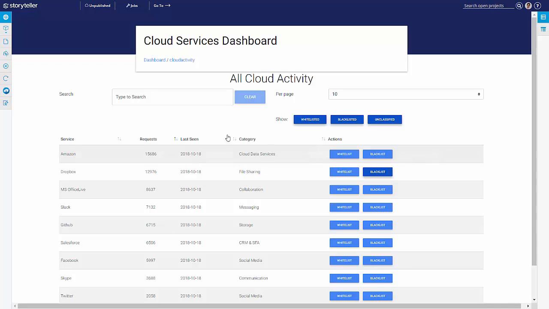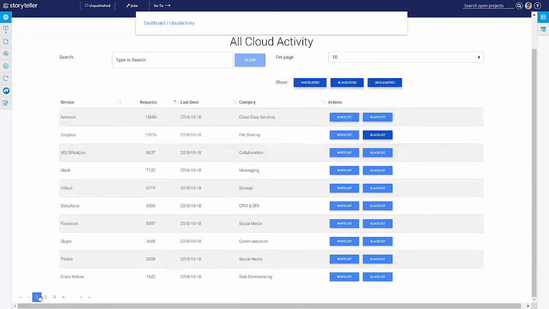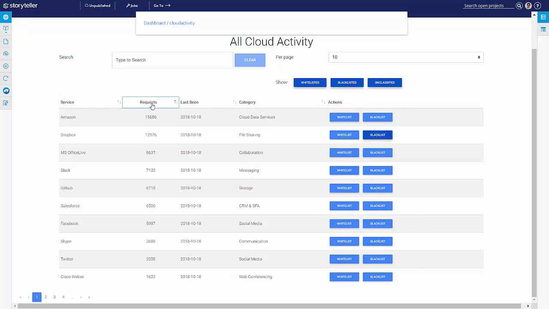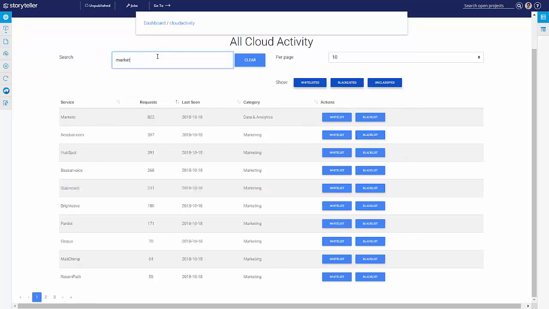So clicking on this, we will get the complete catalog, which is a paginated list of all 221 services. In this case, this list can be sorted by any of the columns, alphabetical, by volume of traffic. We can also search individual services.